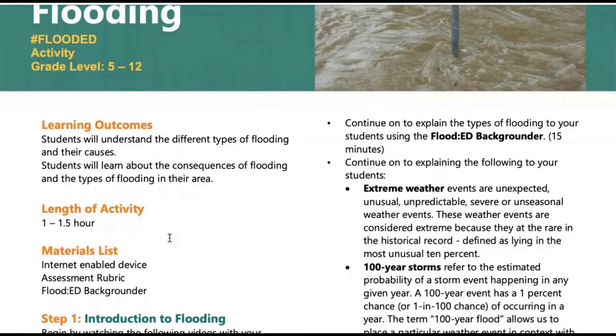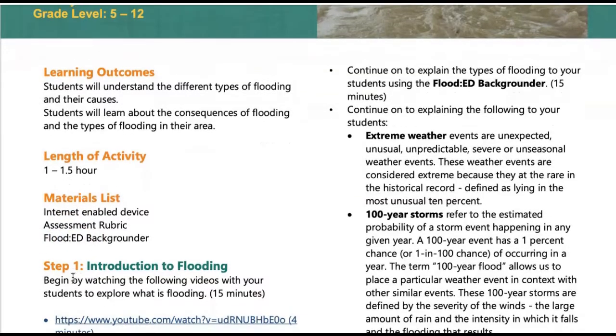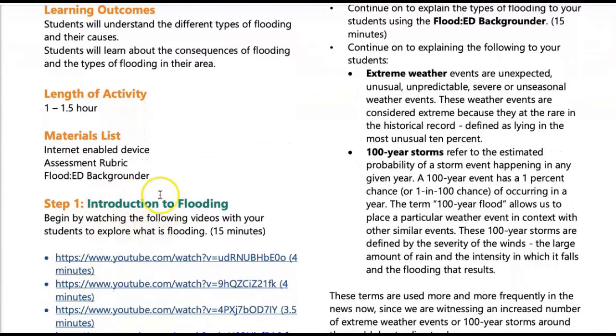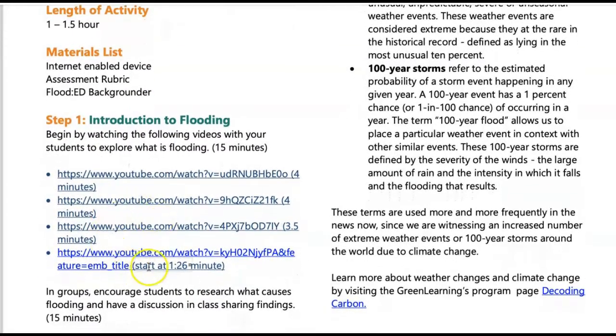You will need an internet-enabled device, an assessment rubric for your teacher to use, and the Flood Ed Backgrounder, which can be found under the teacher resources on the main programs page. Now, let's begin with step 1, Introduction to Flooding. Begin by watching the following videos to explore what exactly is flooding. Please pause the recording now and resume when you are ready to continue.